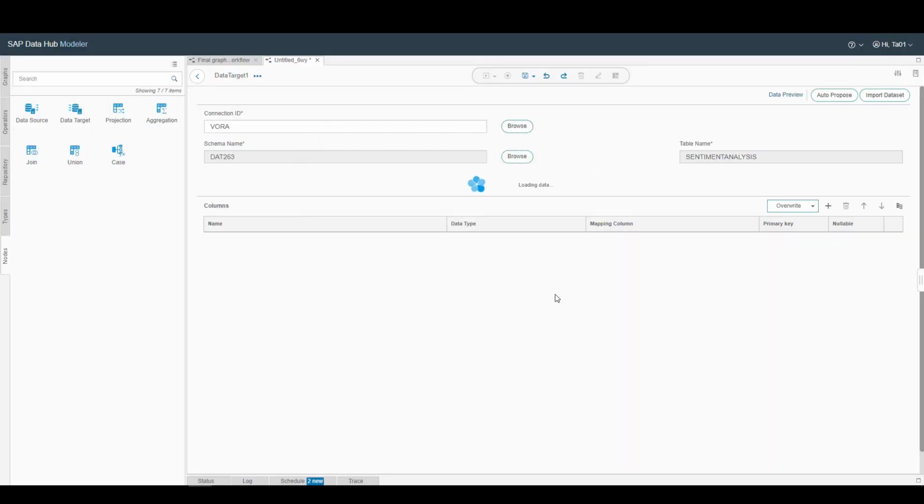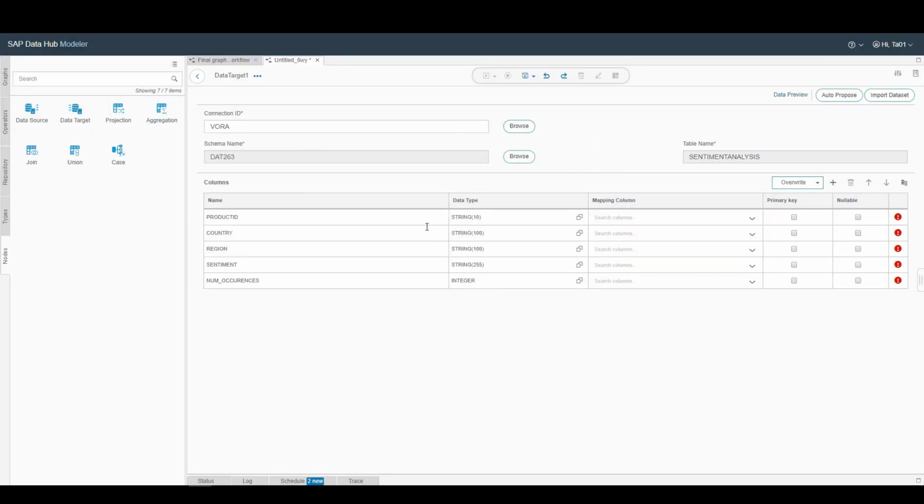When we choose a table from Vora, it will pre-populate the output columns with the set of columns from that table, and it gives us a mapping here. So we can choose column by column from the output of the join which columns will map to the table in Vora, or we can do an auto propose, or we can simply use auto map by name. So this will map the names of the column from the join to the names of the columns in the table. So we can see here everything matches up except for one.